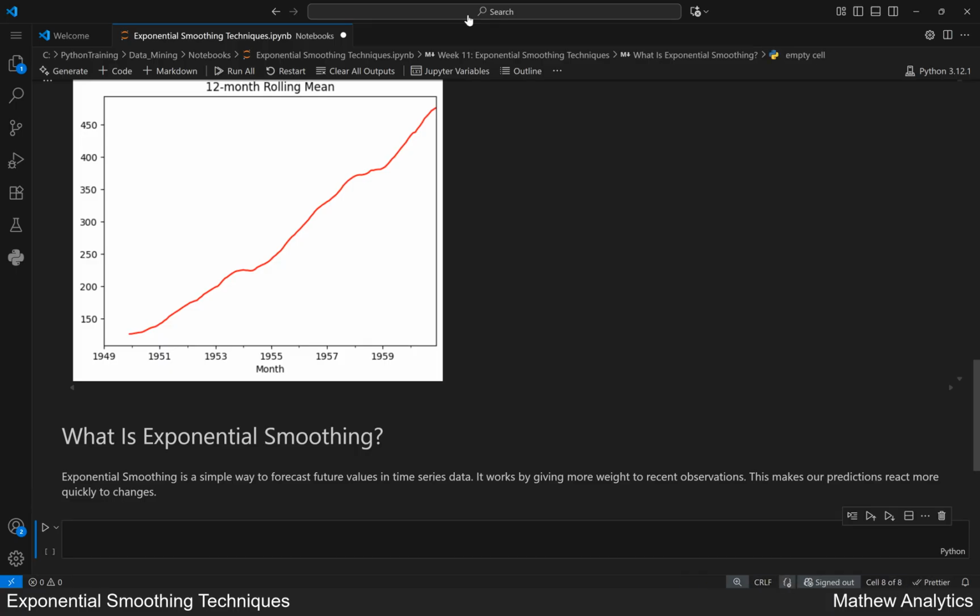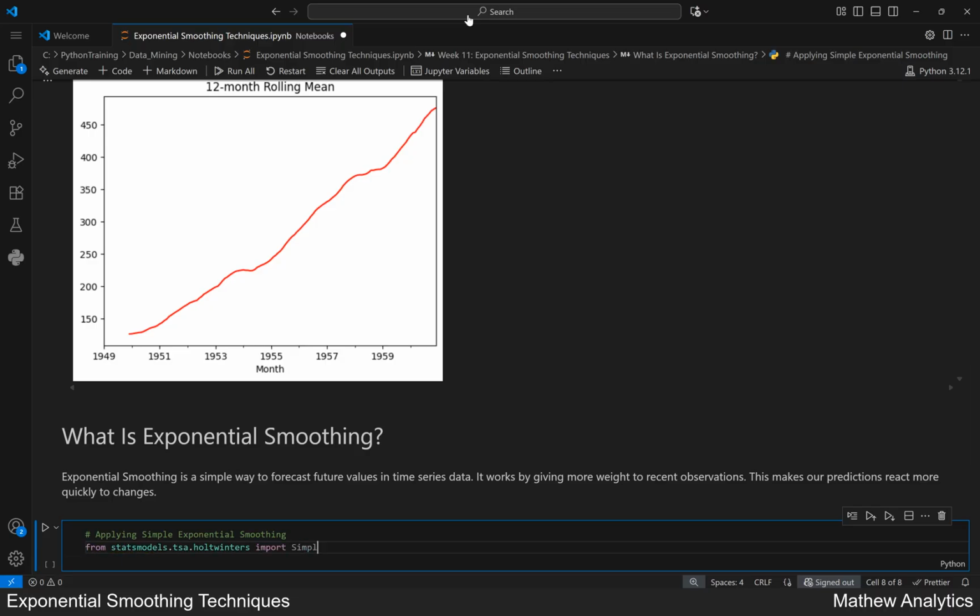Let us build our first forecasting model. We will use simple exponential smoothing. We will split our data into a training set and a test set. We comment that we are about to use simple exponential smoothing. Here, we import a special tool to help us apply smoothing techniques easily.